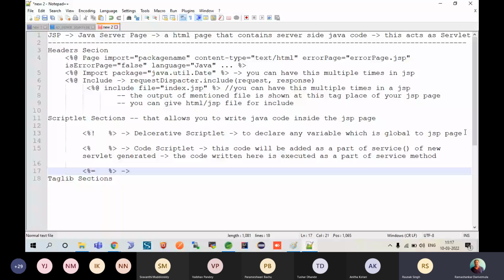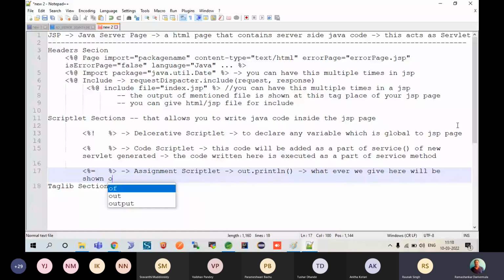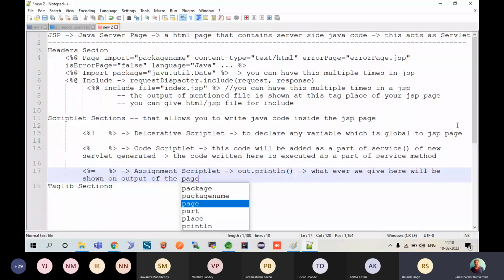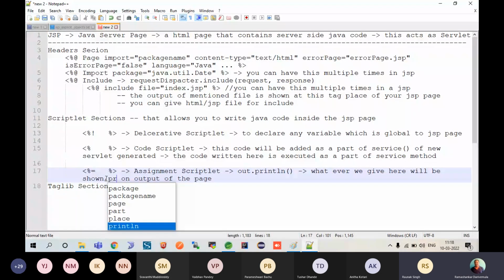And the last but not least, this is called an assignment scriptlet. Basically, this is equal to out.println. So whatever we give here will be shown on the output of the page. So if you say scriptlet equals hello, hello will be printed. Am I clear? Okay, so it is shown or printed.